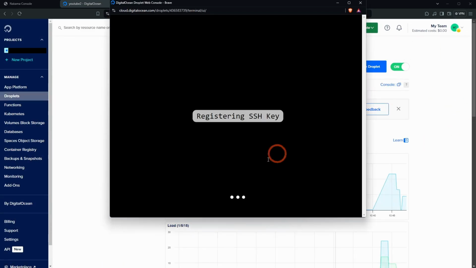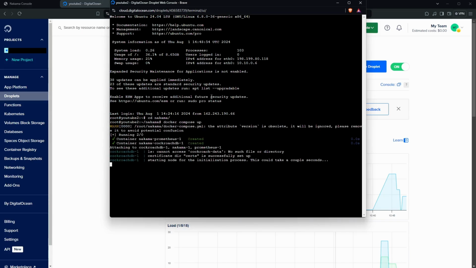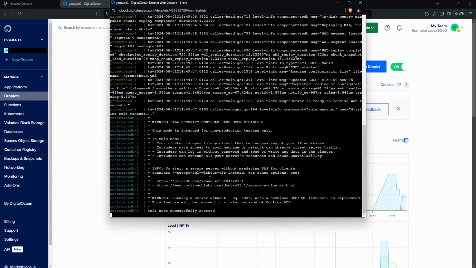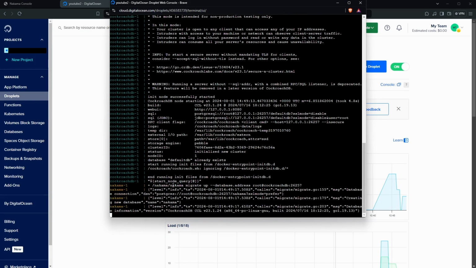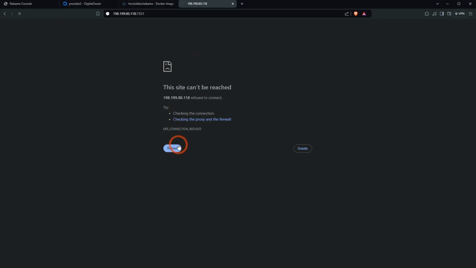So now we should be able to go to console and fire that up and then hit CD Nakama and then Docker compose up. And in theory, it should run a lot faster, which it is. You can see it's actually firing off just fine. The init node was successfully done. Cockroach database is up. So now we're starting to get the proper logs that we expect. So my guess is it had something to do with the lack of RAM that we had. So let's try that. We'll refresh.